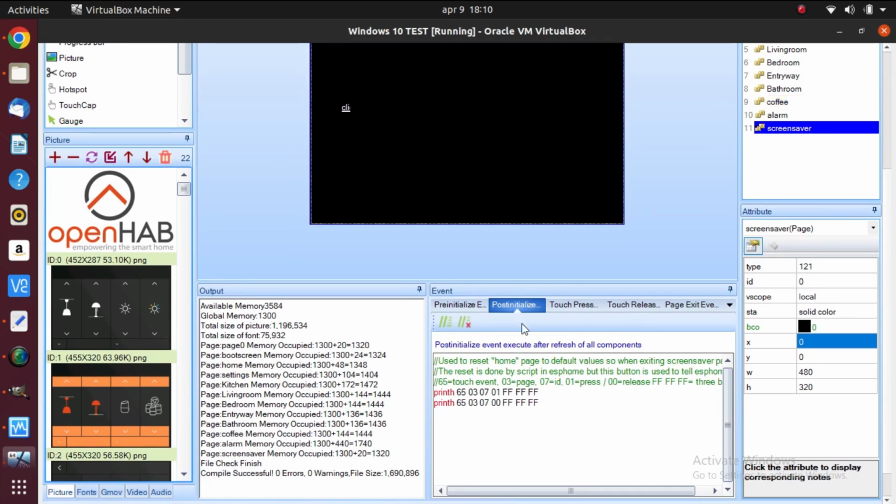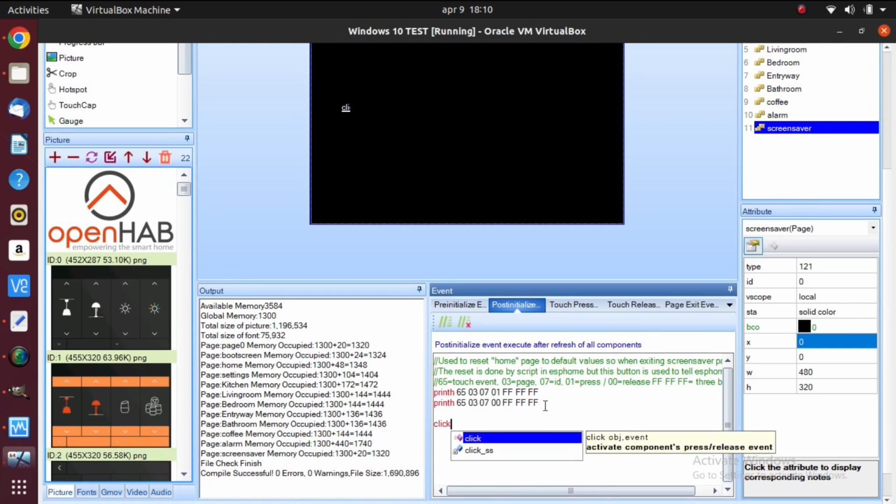Looking at the code again, there is a function in Nextion Editor that is called click. So if I write click, and the object's name is click, and it searches for components on that page we're at, and it finds click SS, click screensaver, and just a comma, and then we want it to be on the release event, so 0.